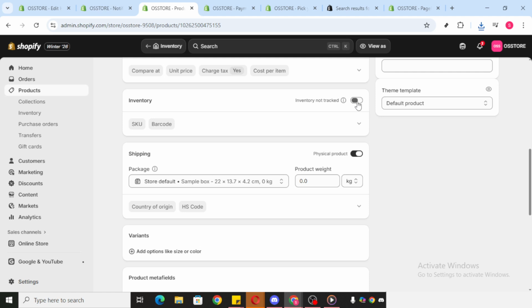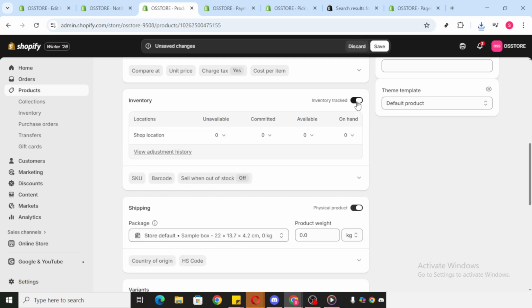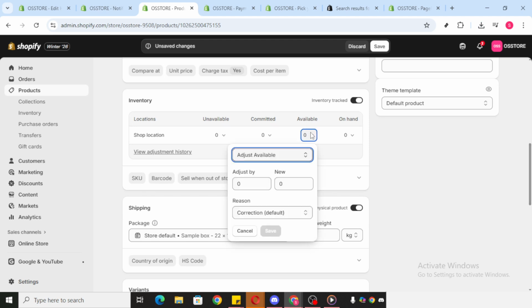With Track Quantity on, look for the Available field. This is where you set the number of units you want to make available for sale. Enter the exact quantity you want to allow. For example, if you only want to sell 25 units, type 25 in the Available field. If you see multiple locations listed, set the available number for the location you actually ship from, so your limit applies in the right place.